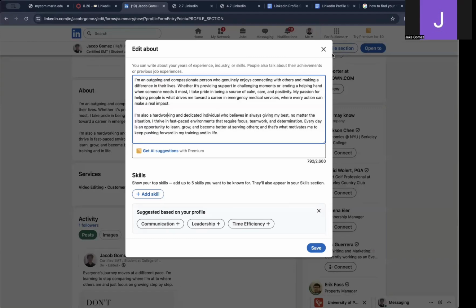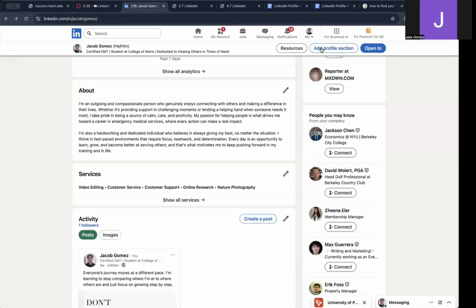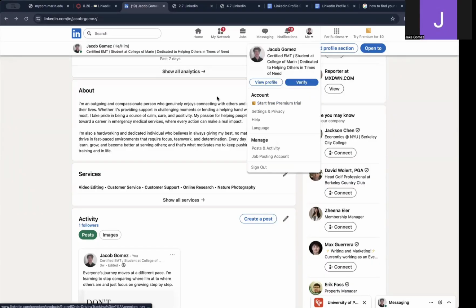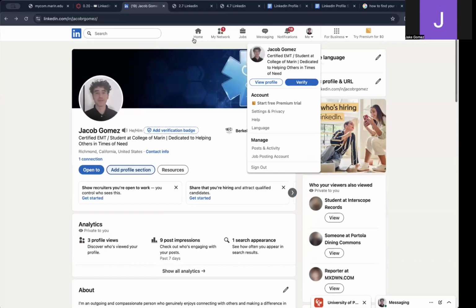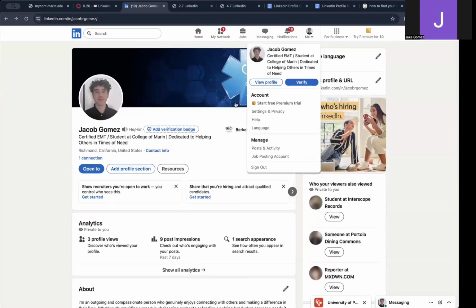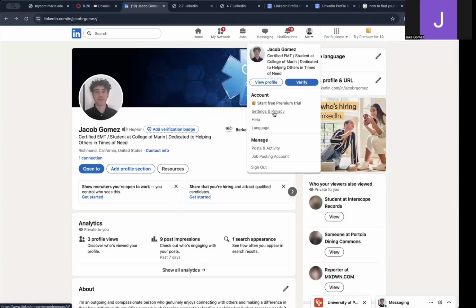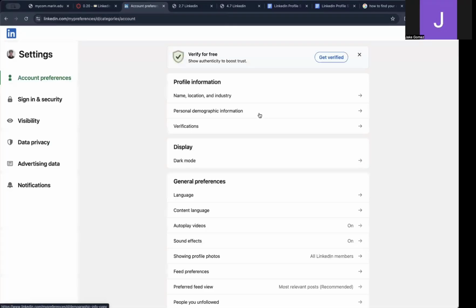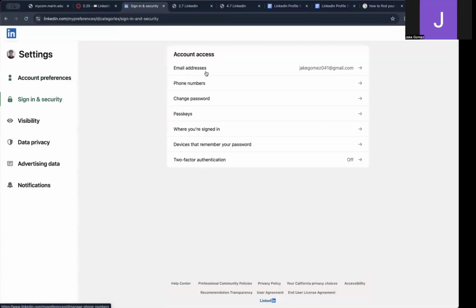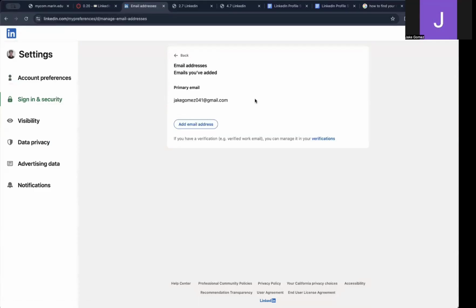So step number 7 is grow your network intentionally. For this one, you're going to be linking your email account to your LinkedIn profile, and this allows connections to email you directly. So you're going to press me, settings and privacy, sign in and security, and then email addresses.